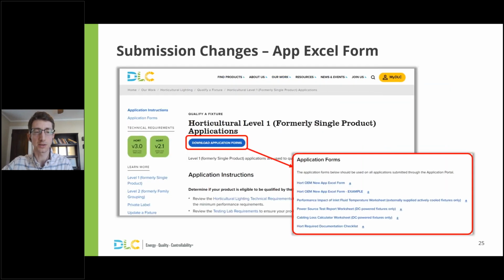On each of those pages, there's a button at the top which will take you to the application form section. And there will be links for both the version 2.1 application Excel forms and the version 3.0 application Excel forms. So once those are updated online, just make sure that you're using the right form for the right application type.